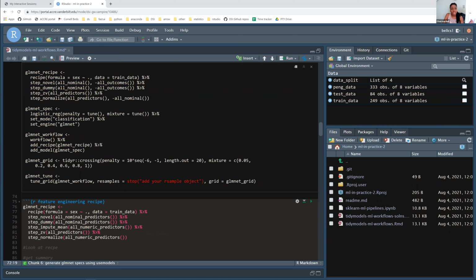But then there are the steps where you apply operations, transforms, anything you need to do to the data. And each step has a particular kind of operation. So step novel does something in particular, step dummy does something in particular, step ZV does something in particular, and step normalize. So step novel is going to look at your data and see if there's anything that hasn't been in the data set. So I think this really is more important for the prediction.